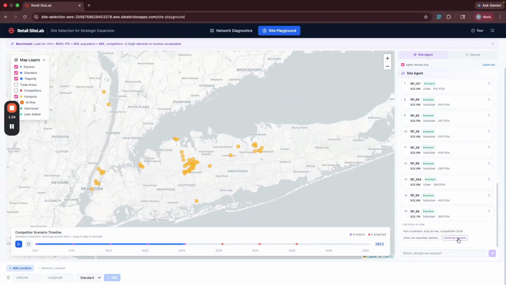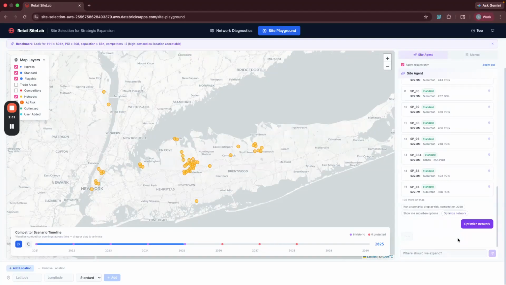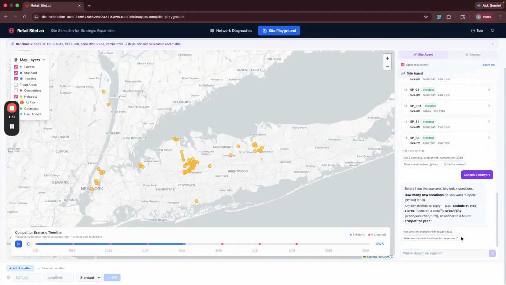So what I'm going to do next is ask the site agent to optimize this network. What the optimize function would do is take all of these locations with high potential and run distance analysis with your current locations and make sure that when you get your output network, it's not too close to each other. You're not having an existing location and a new location right across the street, because that won't be good for your business. So it's asking me a couple of questions.